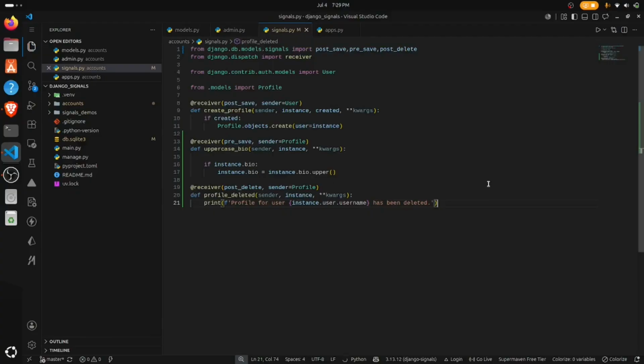So here, whenever a profile is deleted, Django automatically calls this function. Notice the object has already been deleted from the database, but still Django passes us the instance, meaning we still have access to its values like instance.user.username, instance.bio or instance.created. Everything is still available inside a signal.